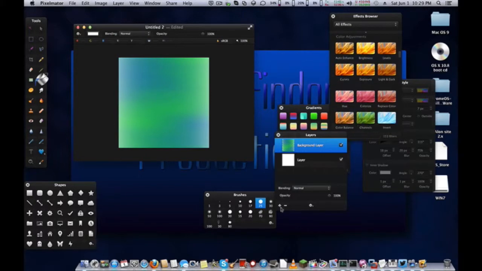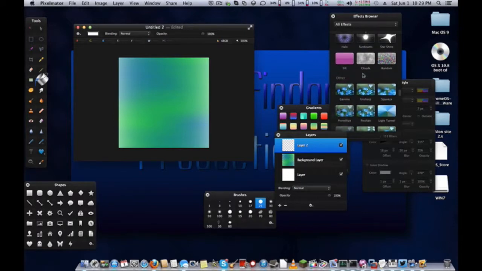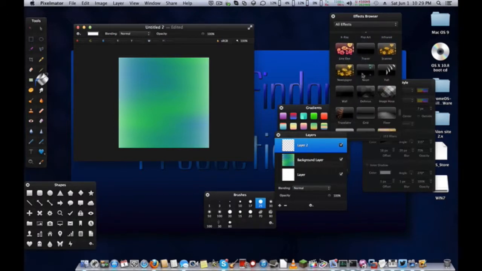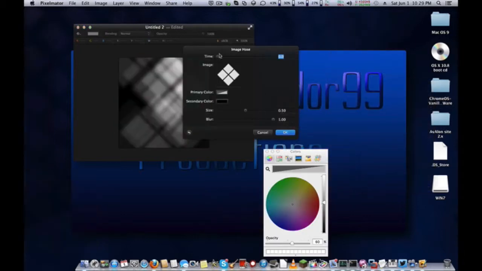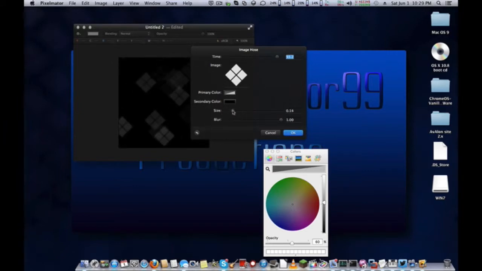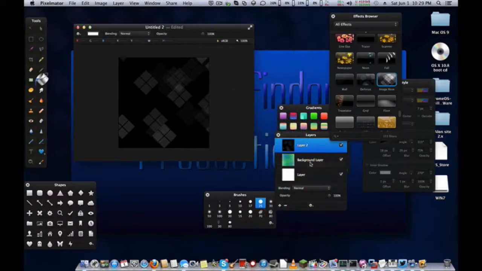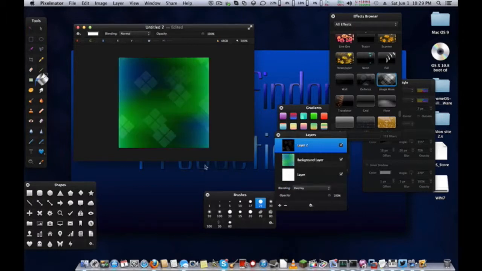Now, what we want to do is create another layer. And now you want to do one of these. I'm going to do image hose, time, you can choose time, size, I don't want that. I want just a few of those. Blur, none, don't feel like doing some blur. So all I'm going to do is overlay. Then it makes it like this, which is really nice. And then I can set my opacity. I'm going to set my opacity like that, like so.